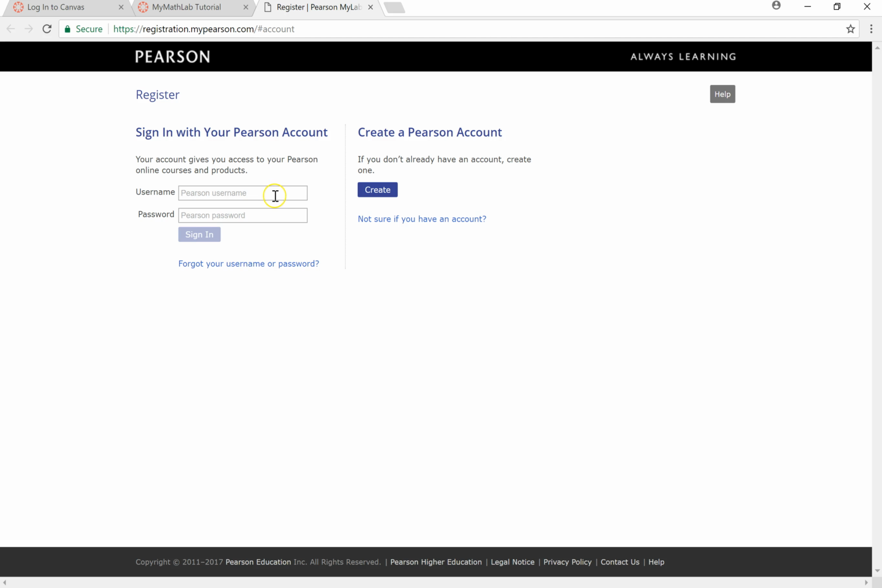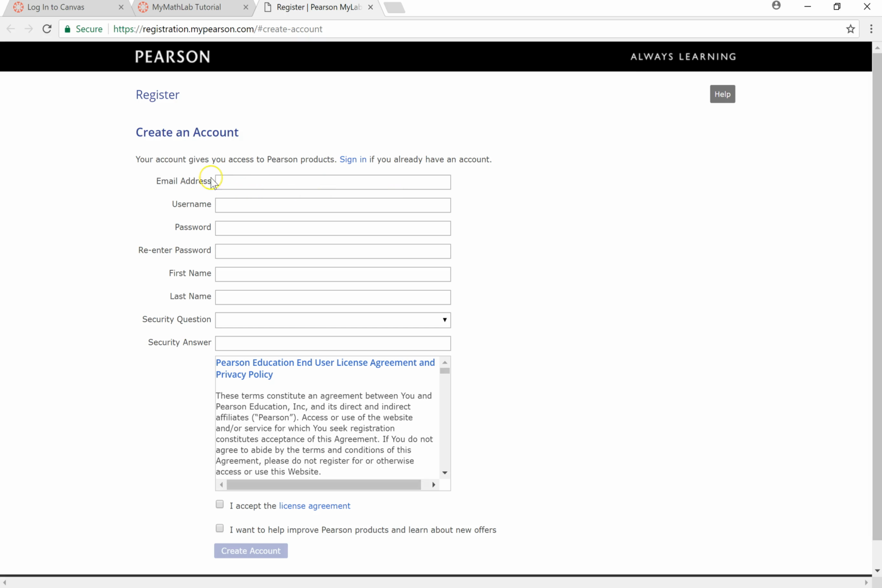If you've used MyMathLab before or one of the Pearson products, you may have a username and password that you can use. If you know that you haven't used anything like this before, then you'll have to go through the steps of creating one. Now in the creation process, it's going to ask for your email address, it's going to ask you to use a username, a password, and etc. This is just to open up the MyMathLab access.